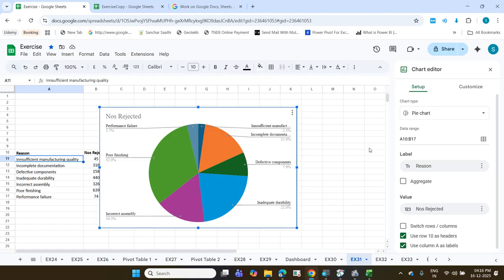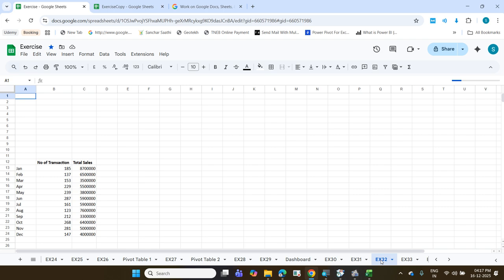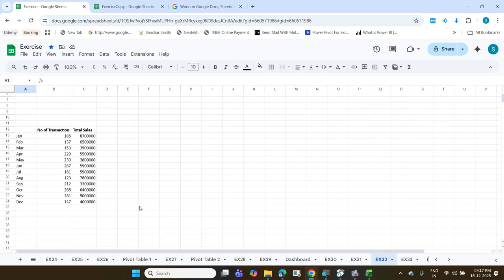Select the chart and press Alt F1. It automatically creates the chart for us. Same like when I go to exercise 32. Exercise 32 has one small change. In exercise number 32, we have month, number of transactions and total sales.